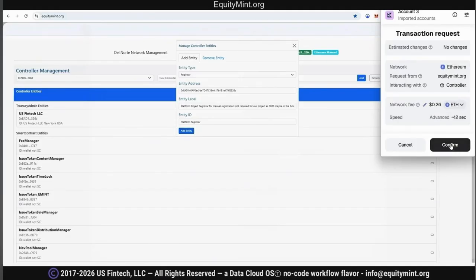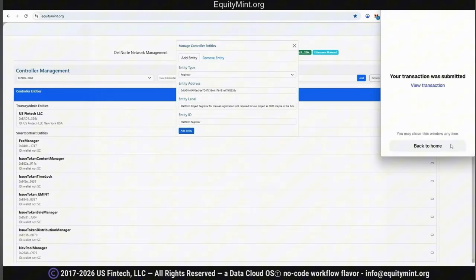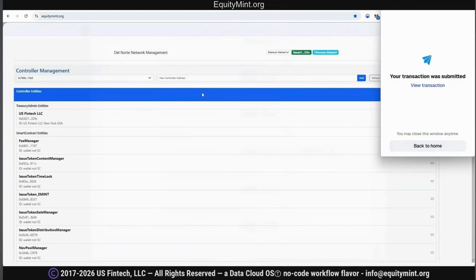It costs about 26 cents currently to play around with the most powerful controller on blockchain, folks. Most people don't even use them. They use what are called access roles. So there is just so much stuff going on here.